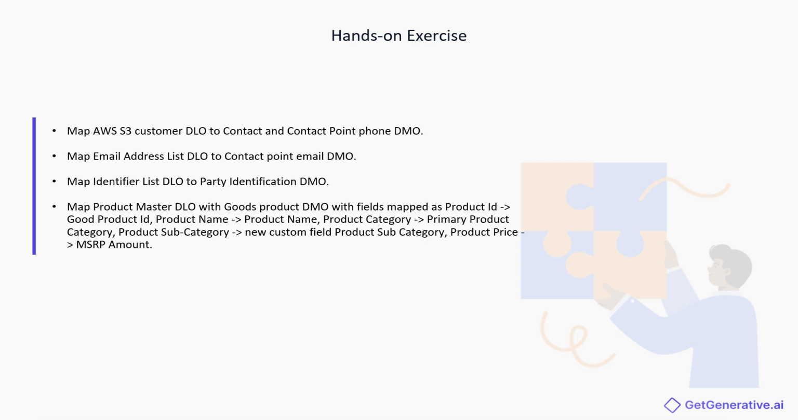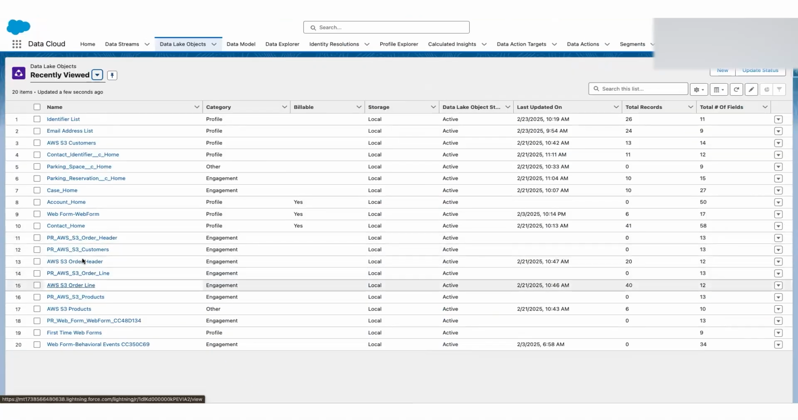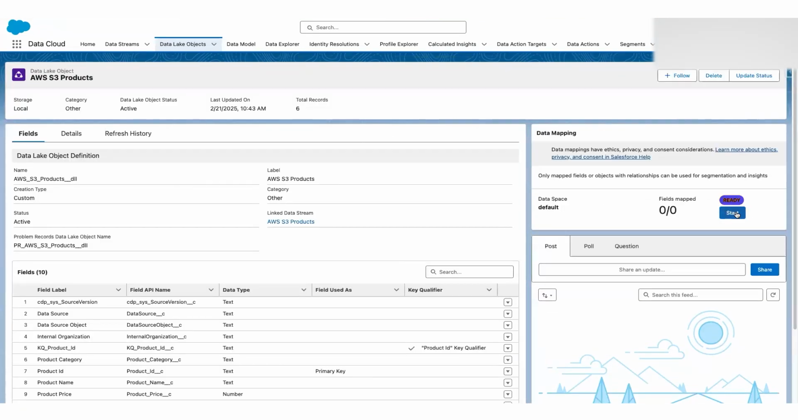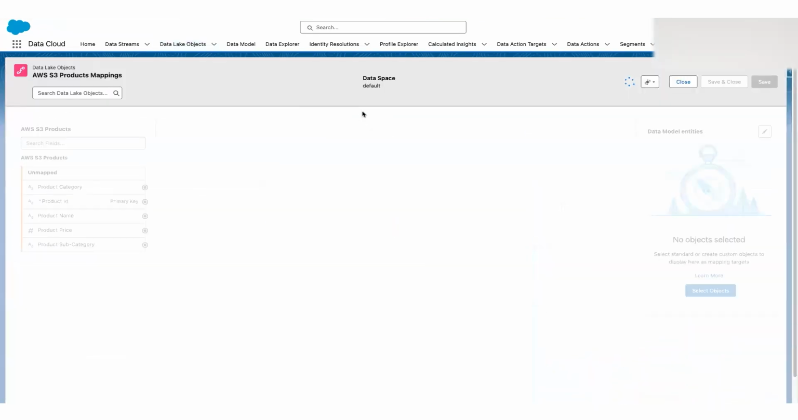Okay, I'll go back to our hands-on. We have mapped AWS S3 customers, email address list, identifier list. Now let's look at the other 3 data items that we brought across, which was AWS products, the AWS S3 products. We have to start the mapping for that as well.